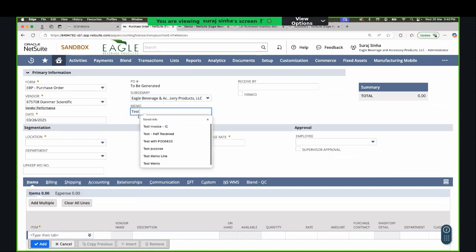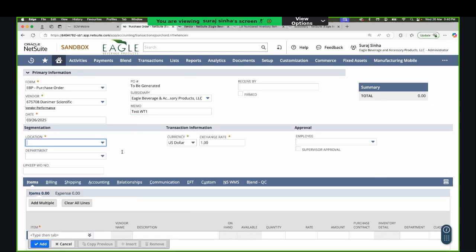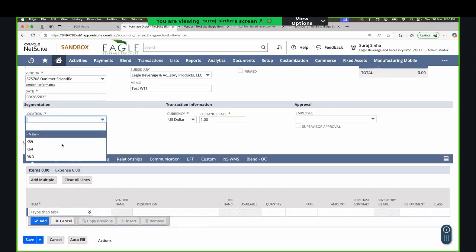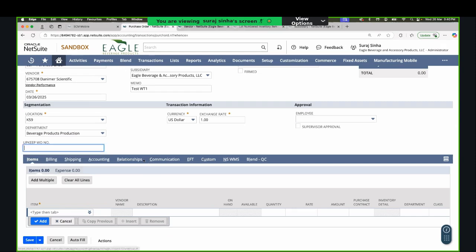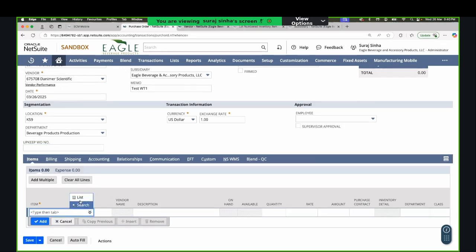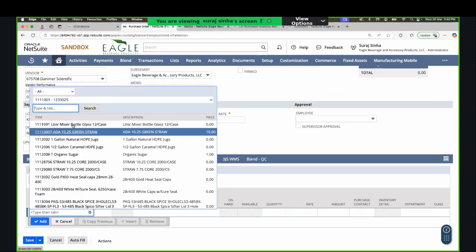Then the location here, and the department, just for example. We can select the upkeep WO number as well, if it is coming from there. At the item line level, let me select one item, for example. Let's say this.